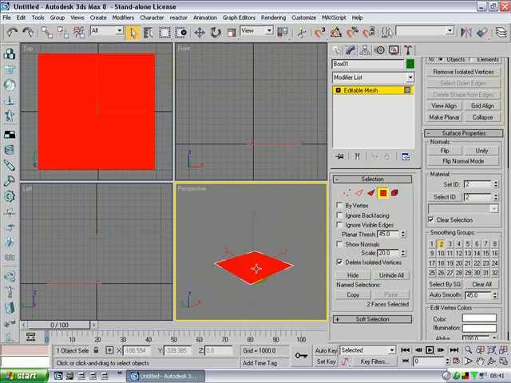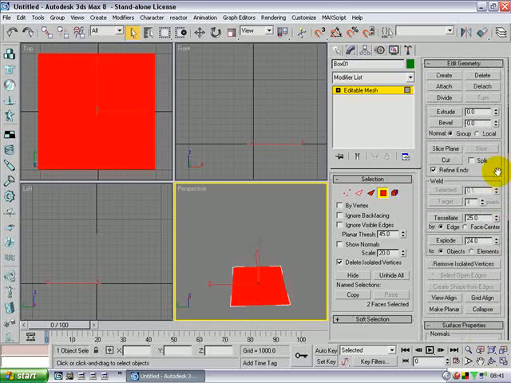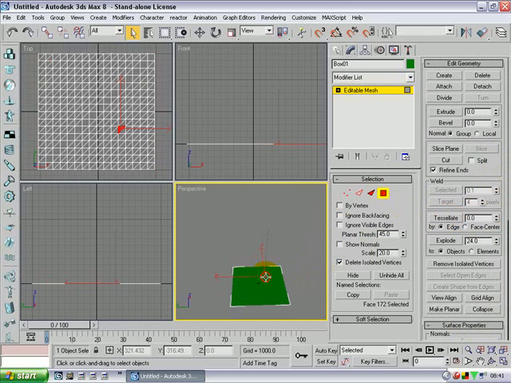Now we want to select the bottom bit, and we want to tessellate, because we want to give it some hills and stuff. Make that 0. Say tessellate 5 times. Oh, well, that's enough. That's more than enough.